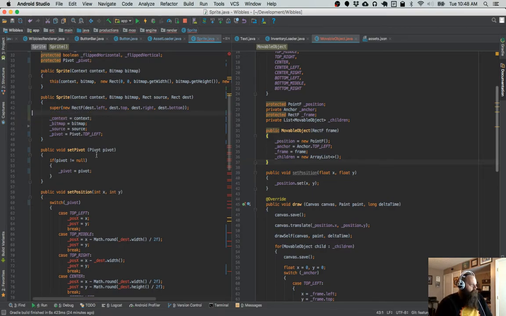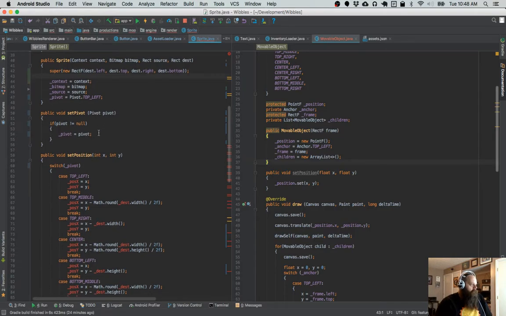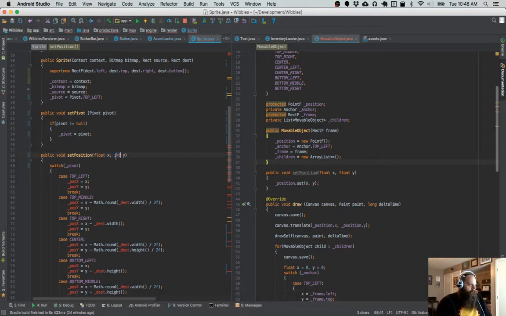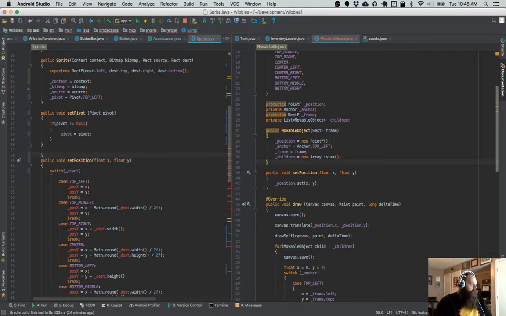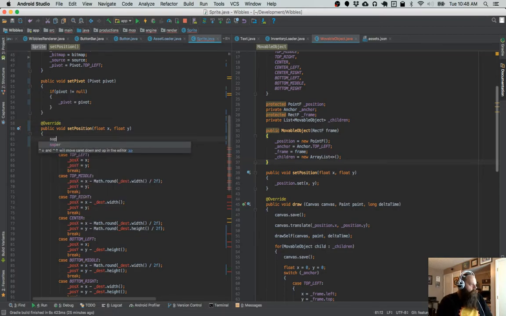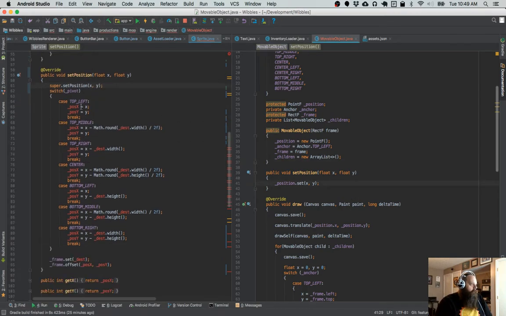Okay, so now setPivot still works the same. With setPosition, let's take in float. And let's annotate this as override. And then here we'll call super.setPosition so that our parent class knows where we're going. And then we'll adjust our frame here.